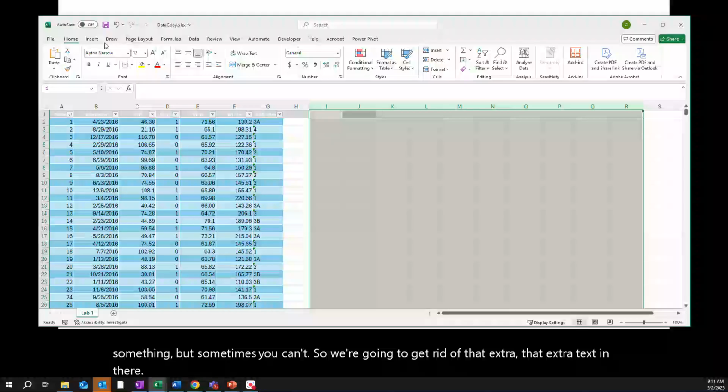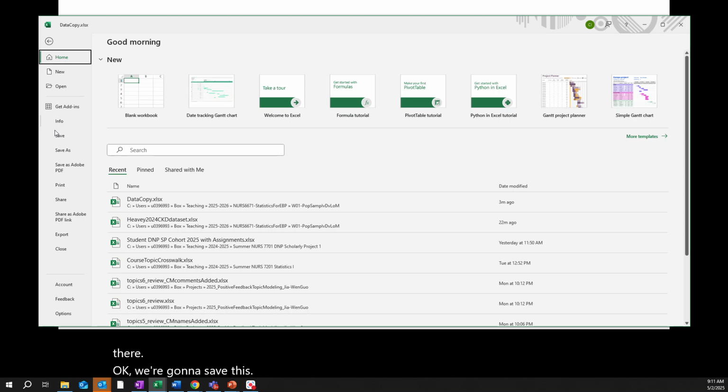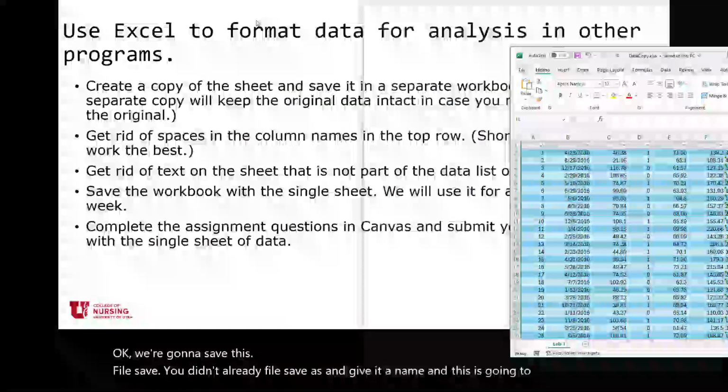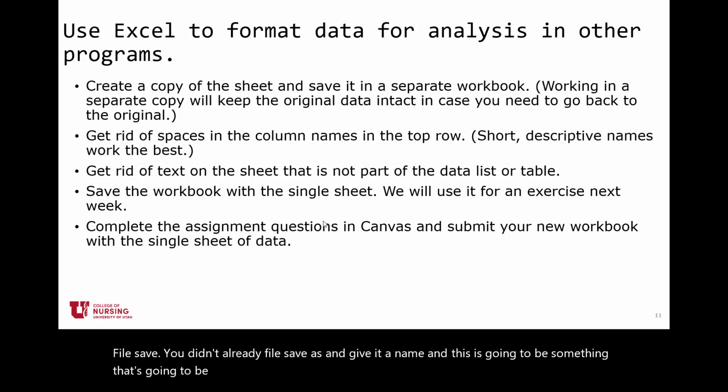Okay, we're going to save this. File save, if you didn't already, file save as, and give it a name. And this is going to be something that's going to be suitable to analyze later.